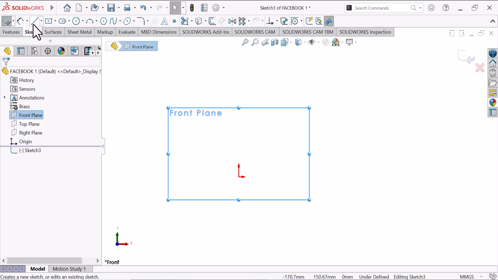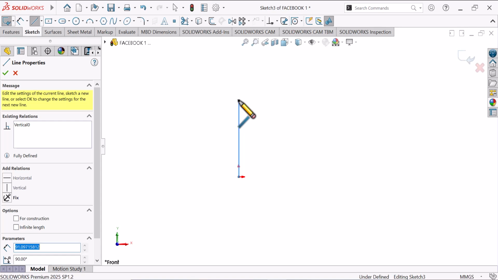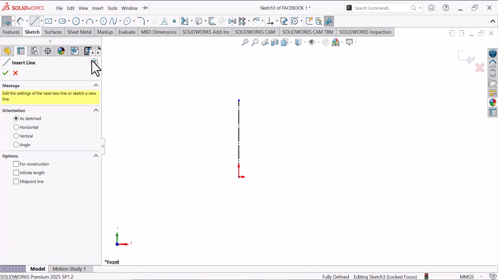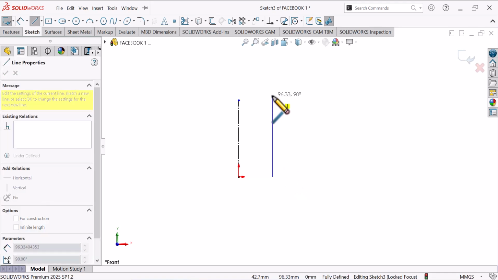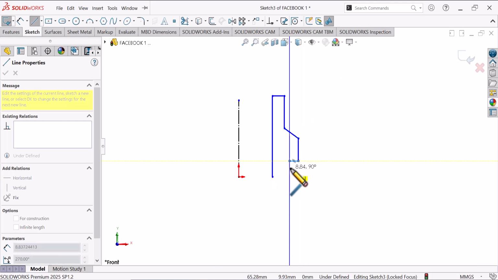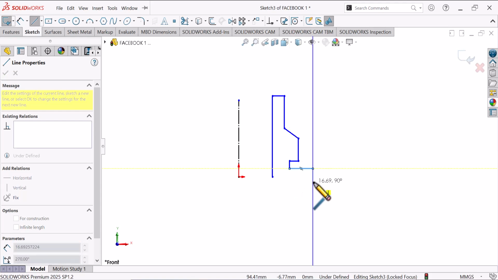Now go to Line Tools. Now draw the center line from origin. Now go to line again. Now select here vertical line and horizontal and vertical angle, vertical, horizontal, vertical and horizontal, vertical and horizontal.